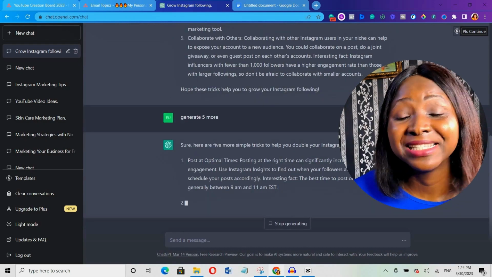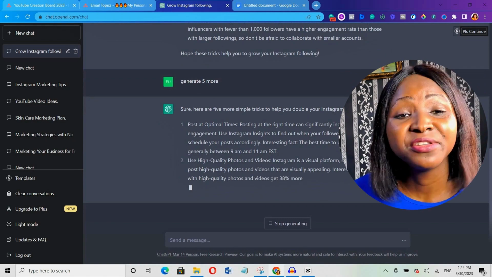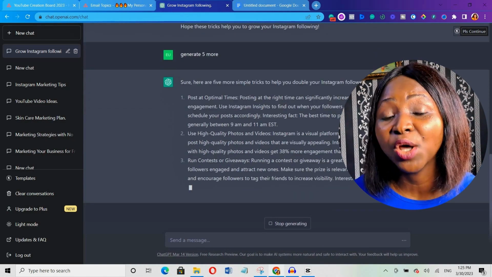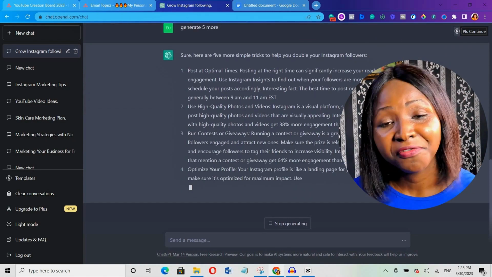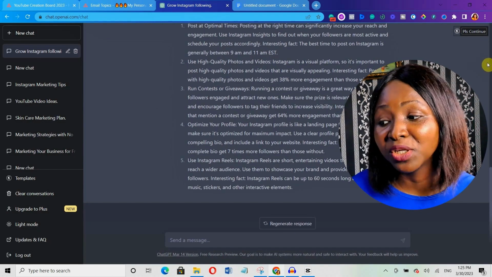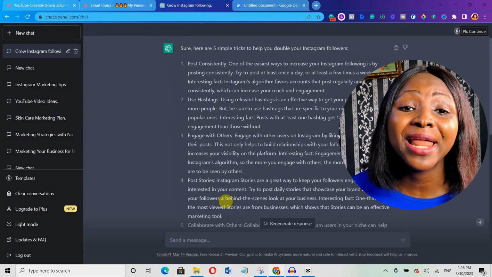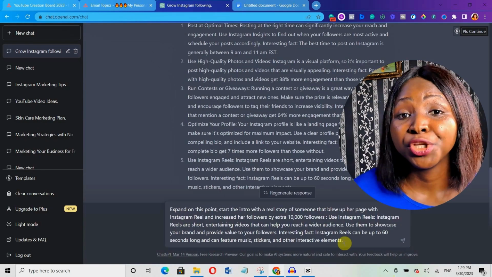You can see that it's generating it for me. It's asking me to post at optimal time, use high quality photos and videos, run contests or giveaways, optimize your profile, use Instagram Reels. Now, I can go ahead to ask it to expand those points for me. So there are different ways you can actually go about it. I'm just going to do one because I would not like to waste your time. So look at the prompt I'm going to use.